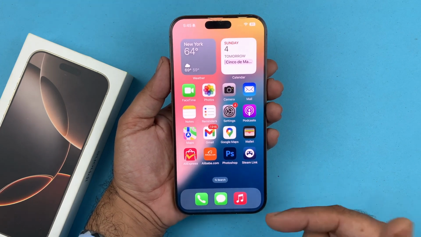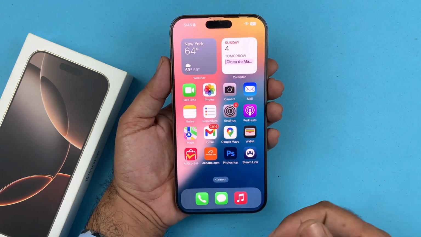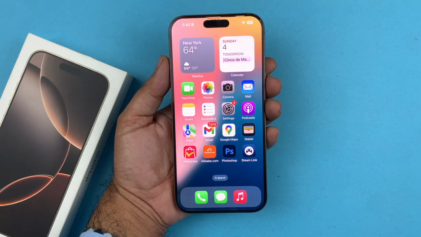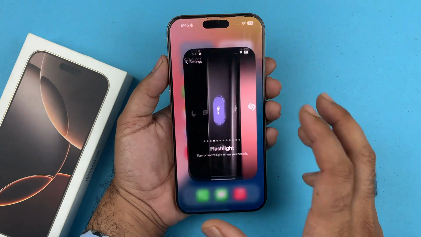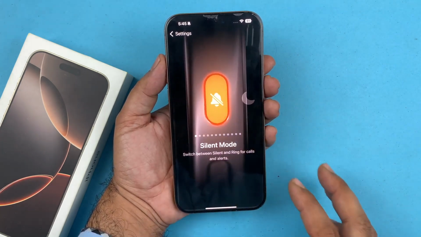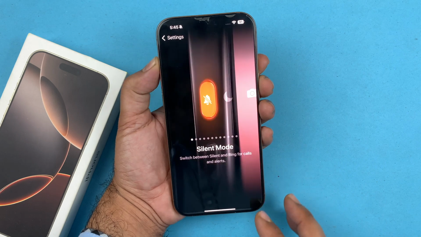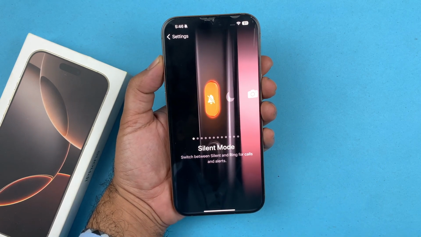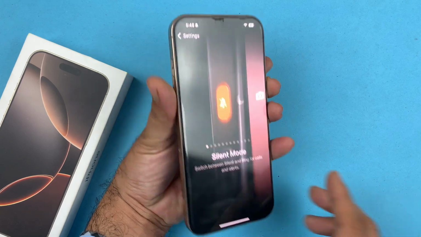Okay guys, so you can customize it to whatever you want. Of course there are a few limitations, but it basically does most of the stuff you need it to do. You can actually customize it even with shortcuts to do most of what you need it to do. So that is basically how to use the action button on your iPhone 16 and 16 Pro models.